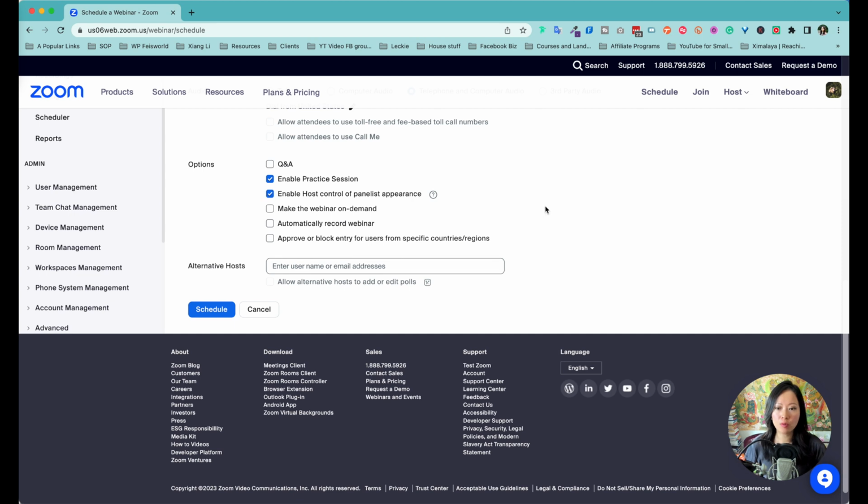And another one I really like is enable host control of panelist appearance. This one allows you to not only edit the panelists' names, host and co-host, but also control their virtual background. I'm going to show you real quick how to do that as well.